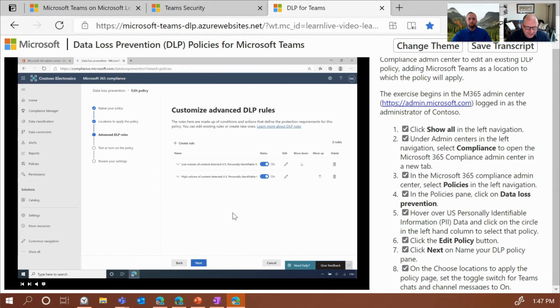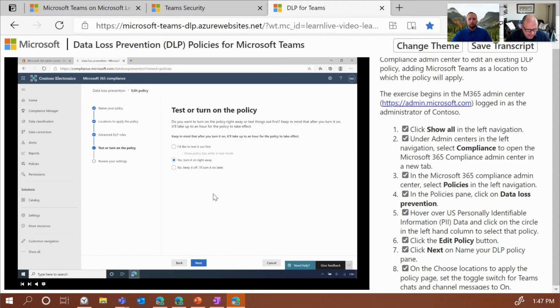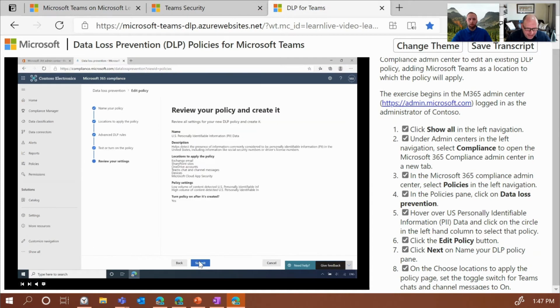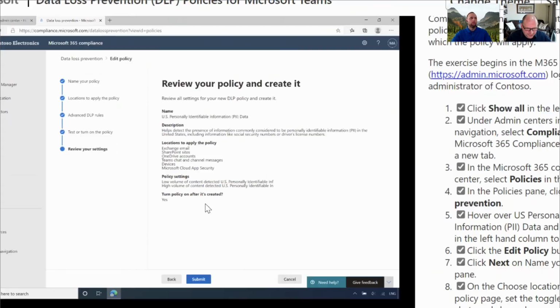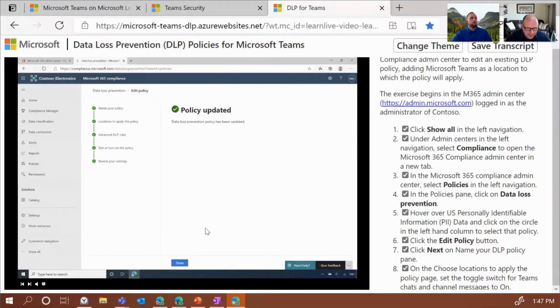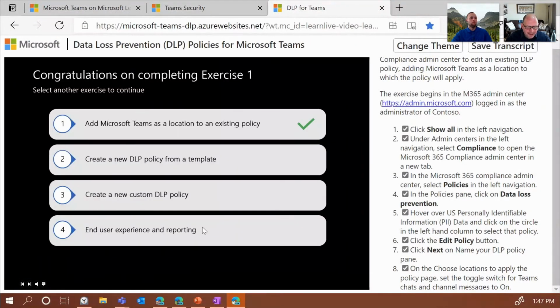I can click Next. I don't need to change any of the rules. I was just adding Teams. I do want to turn it on right away. Next. And then here I have the ability to review that policy. So let's just make sure that Teams chat and channel messages were included. Sure enough, they're right there. And it's going to turn it on after it's created. I click Submit. I am done, and that's all I have to do to add Teams to an existing policy. It's pretty darn cool that you can do it that simply.